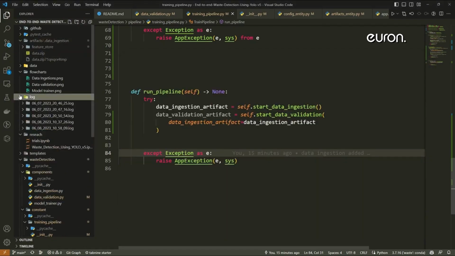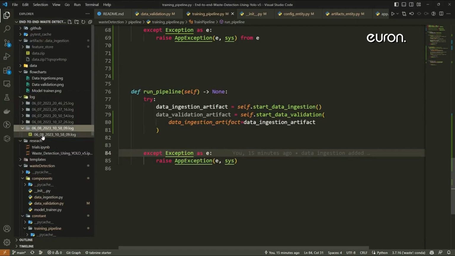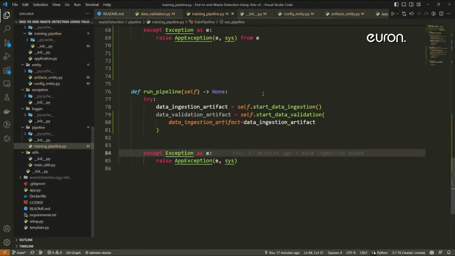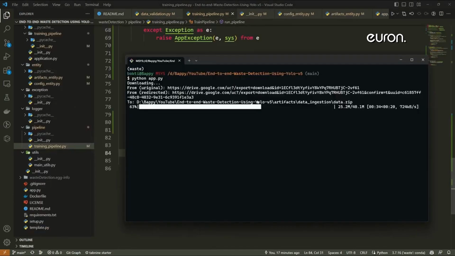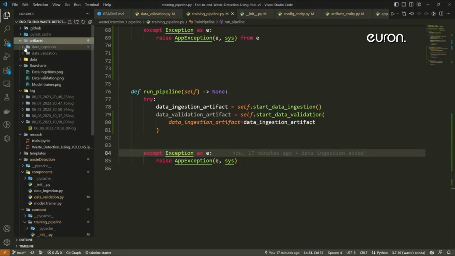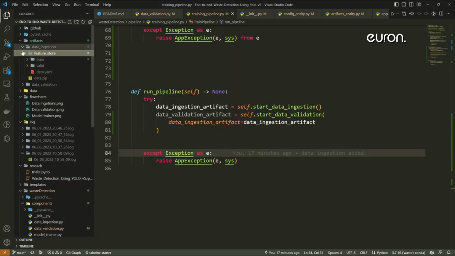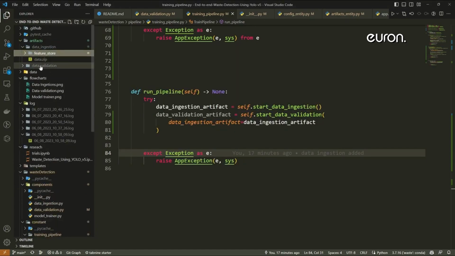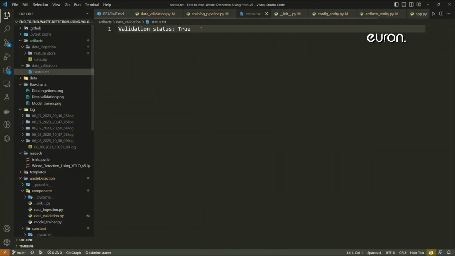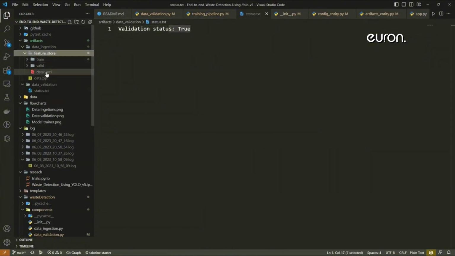Guys, if you open the logs, every timestamp log it will also send. See, it is downloading the data right now. See guys, it has executed successfully. Now if I open my artifacts, it has ingested data, feature store, I have the data. Now it has already created data validation. If I open it, the status.txt file is there, and it's telling true.